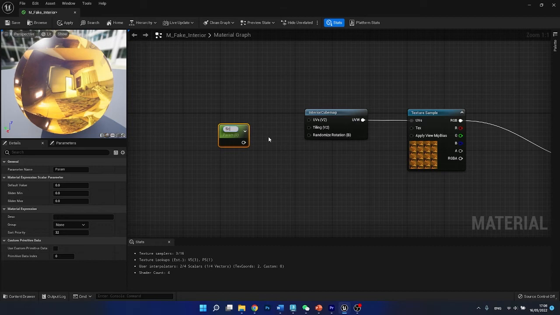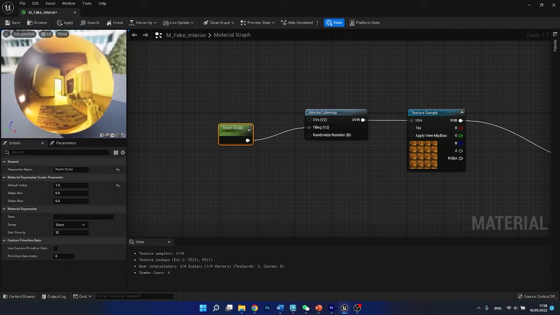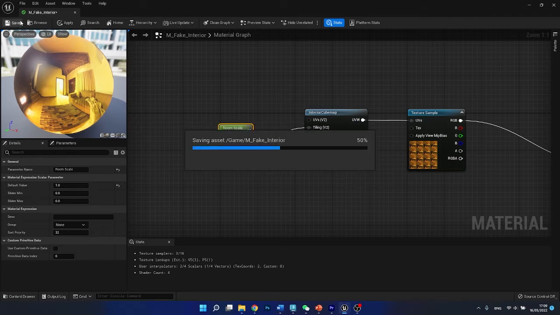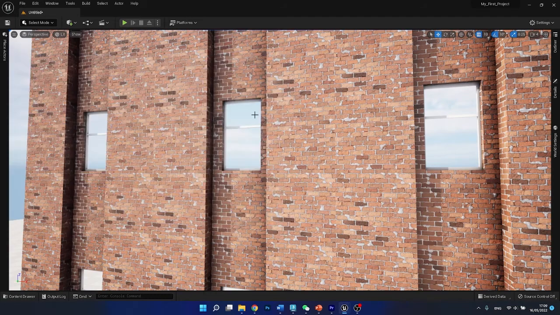So let's call this scale. Let me call this room scale. I'm going to set the default value to 1. I'm going to click and drag the output pin here into the tiling. And as you can see, it's done that, and our tiling has become much bigger. I'm going to press the save button. I'm going to save our material. And then I'm going to close this.